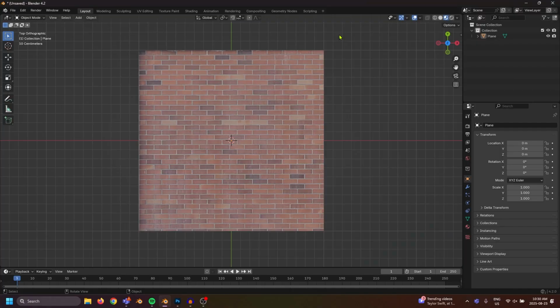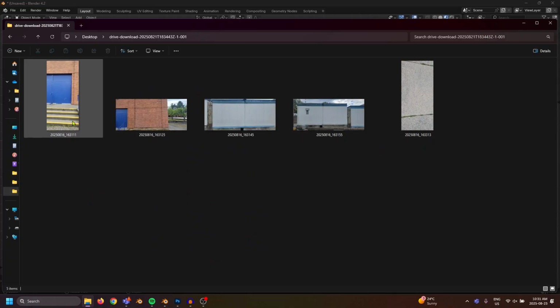Okay, so in this video we'll talk about how to create textures for our modular buildings. The thing that makes this a little bit more difficult is we need our textures to be tileable. So what you will do is go out, take a bunch of pictures of our building, and come back with images like these.